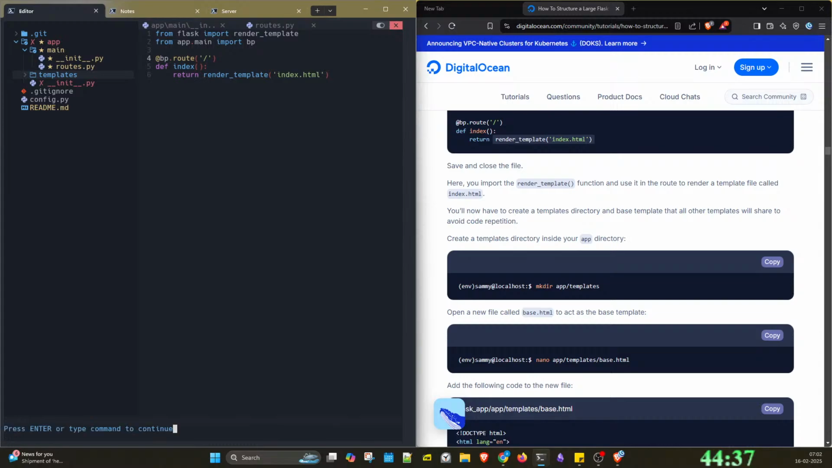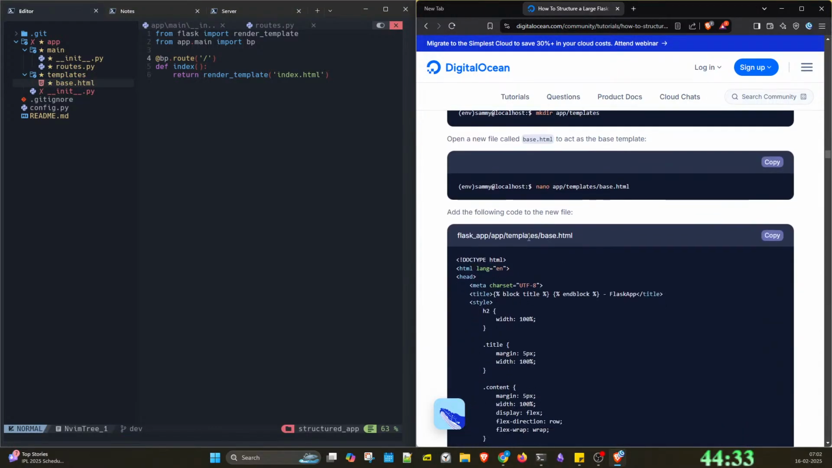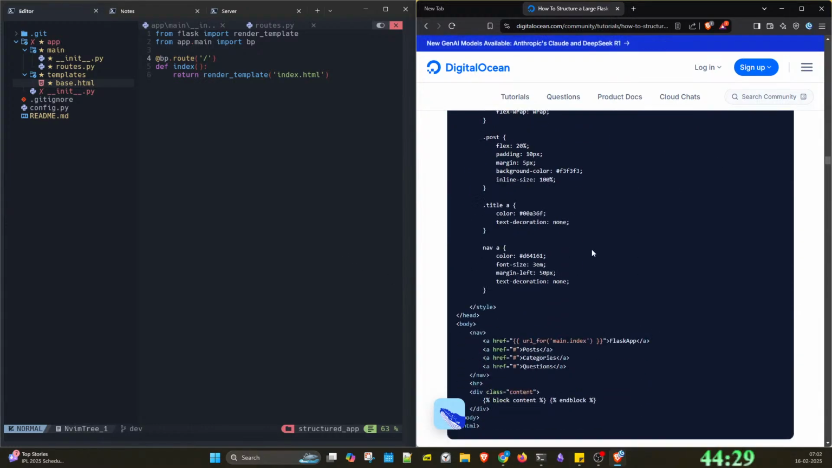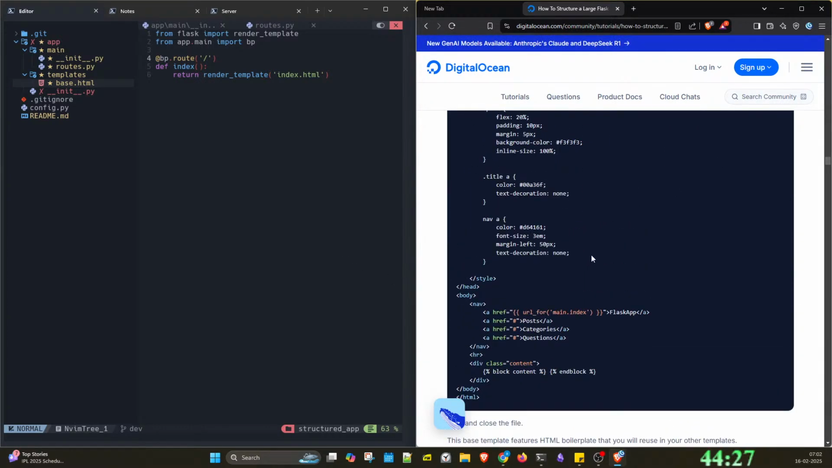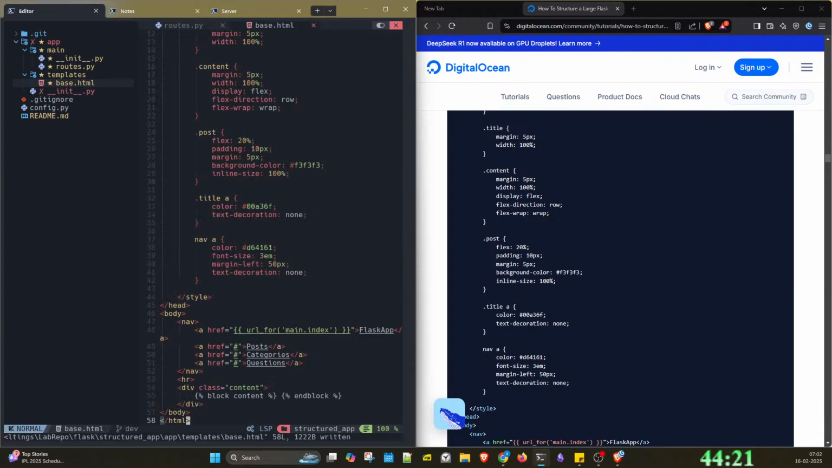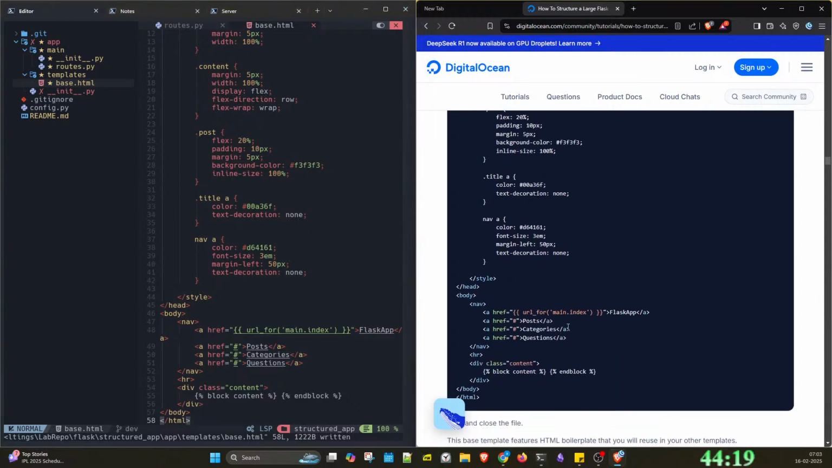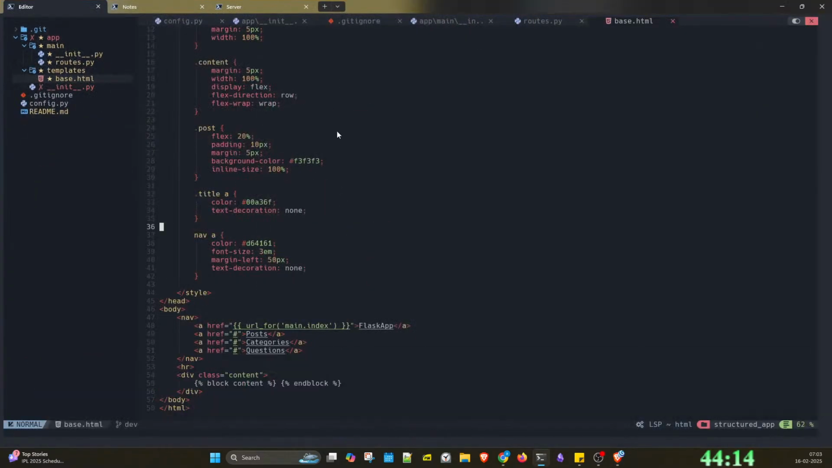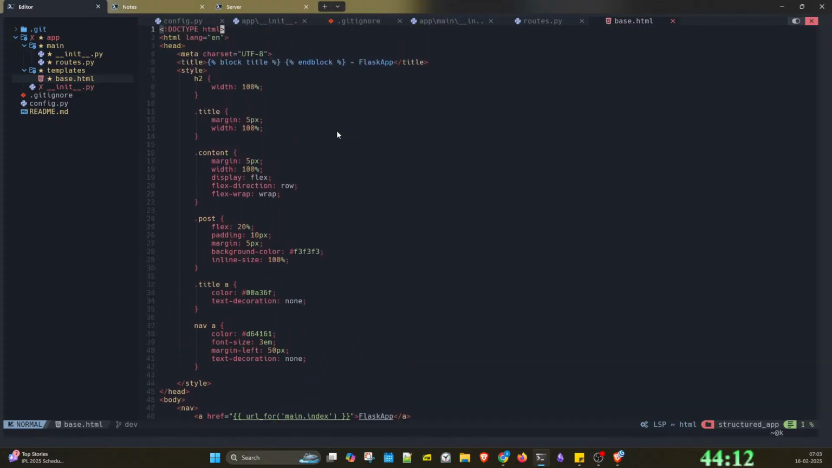Base.html. For the base.html code, instead of writing it, I'll just copy it from here, since it's just HTML and CSS, right? I mean, HTML, CSS and JavaScript is also not there. Okay, cool. Now go to the base.html, put all the code and save it. Cool.